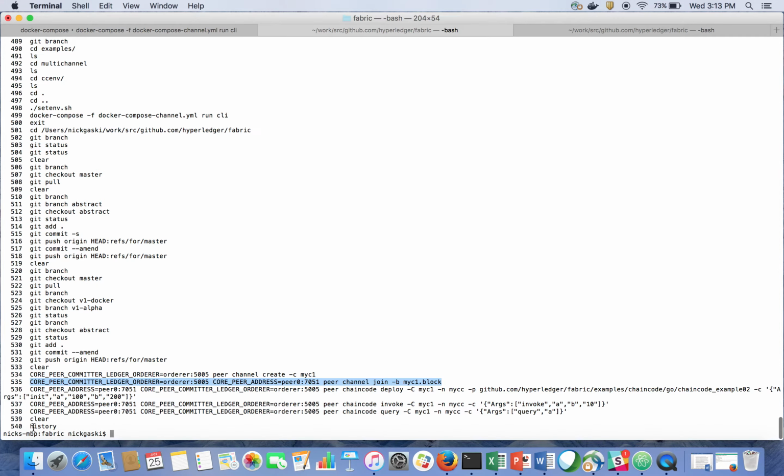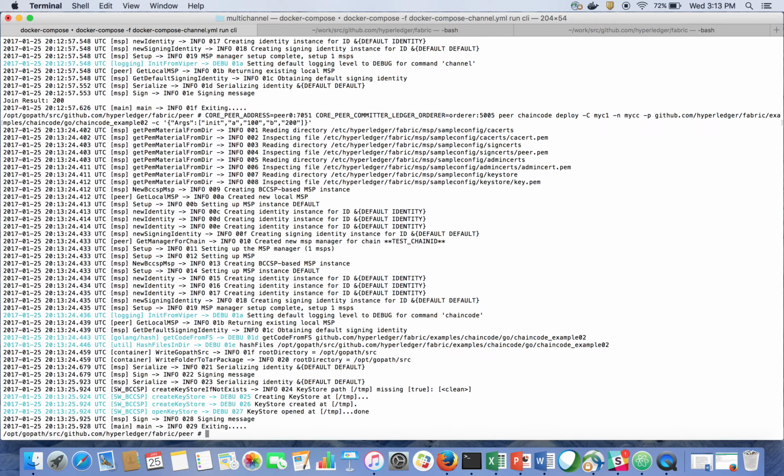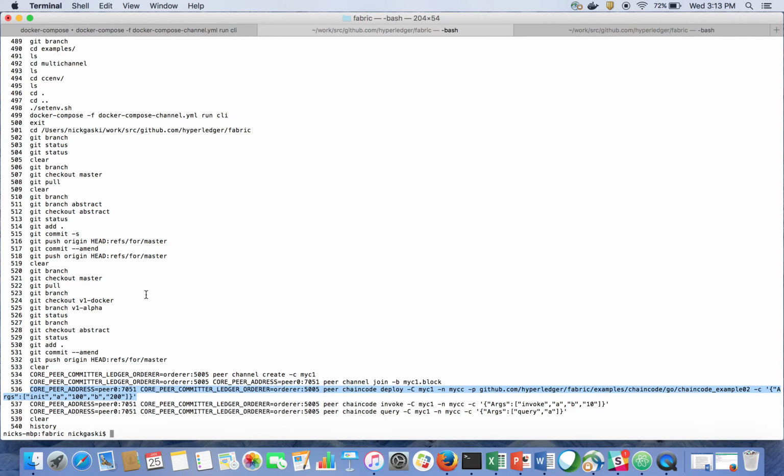And finally, we're going to do deploy, invoke, and query, and see if we can do some actual work on this channel now that we have it. So here is our payload to do a deploy. And that looks successful. Now let's try to do an invoke and move 10 units from A to B.